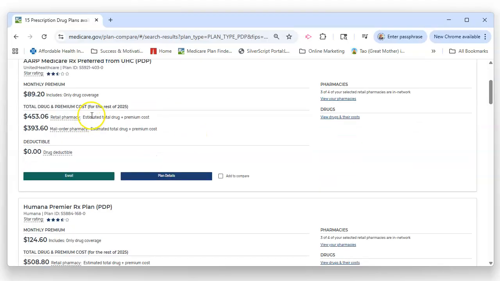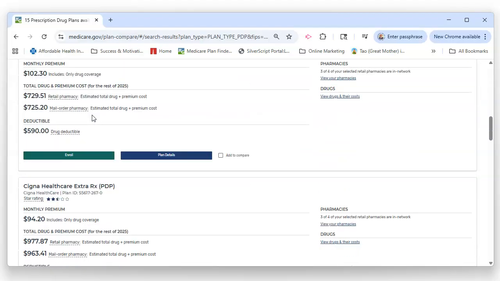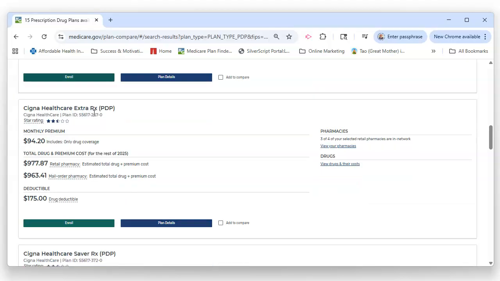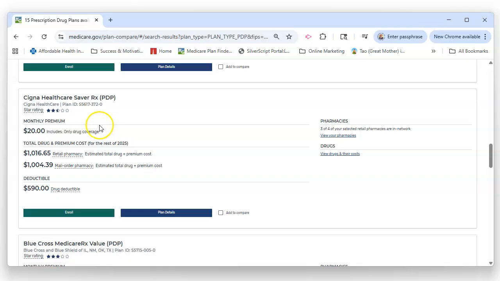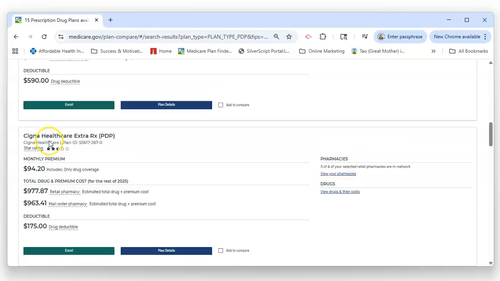So we'll just scroll down here a little bit and see some of the other plan listings, which may vary for you. You have lower cost and higher cost plans. Here's a low cost plan, $20 a month. Here's higher cost plans.